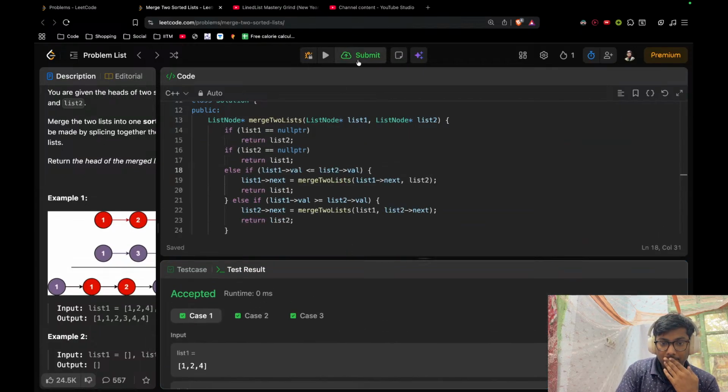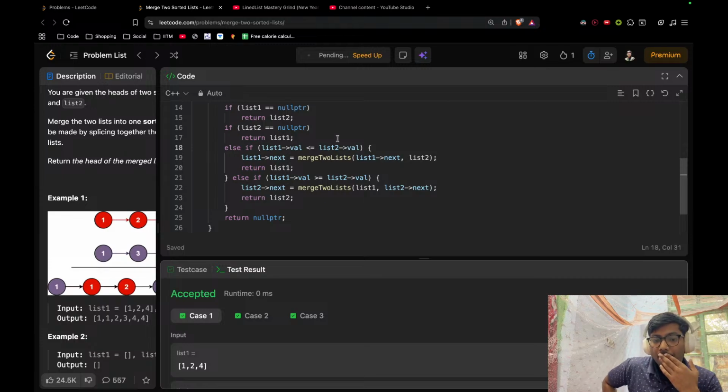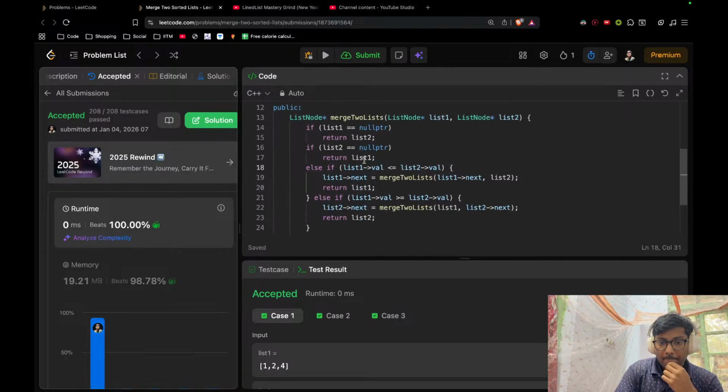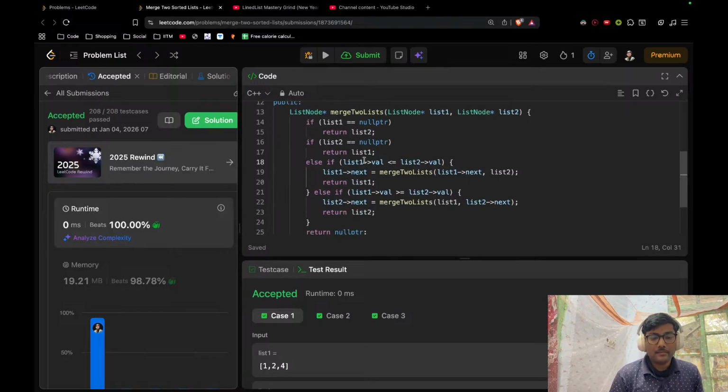Okay, so this is accepted. Very simple solution. So what we have done is, let's say both of them are null. If list one is a null pointer, we return list two. If list two is a null pointer, return list one because the rest of the part is sorted. Now I compare the two elements, which one is smaller? I will say that the smaller's next will be the answer to, I will call the same function and pass in the smaller's next and the bigger list.